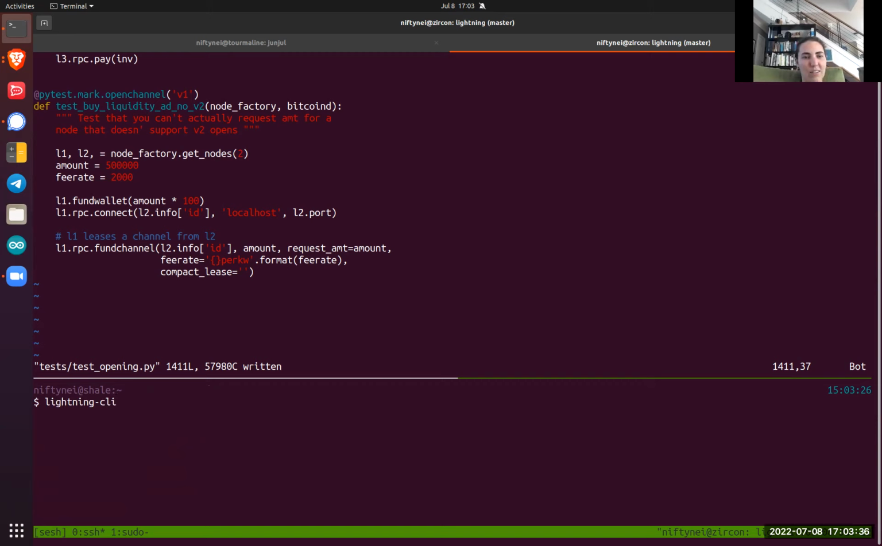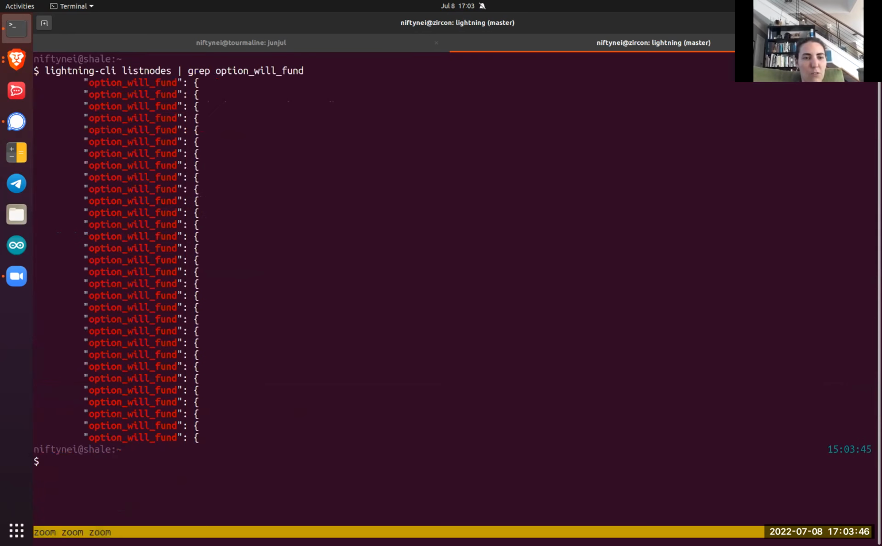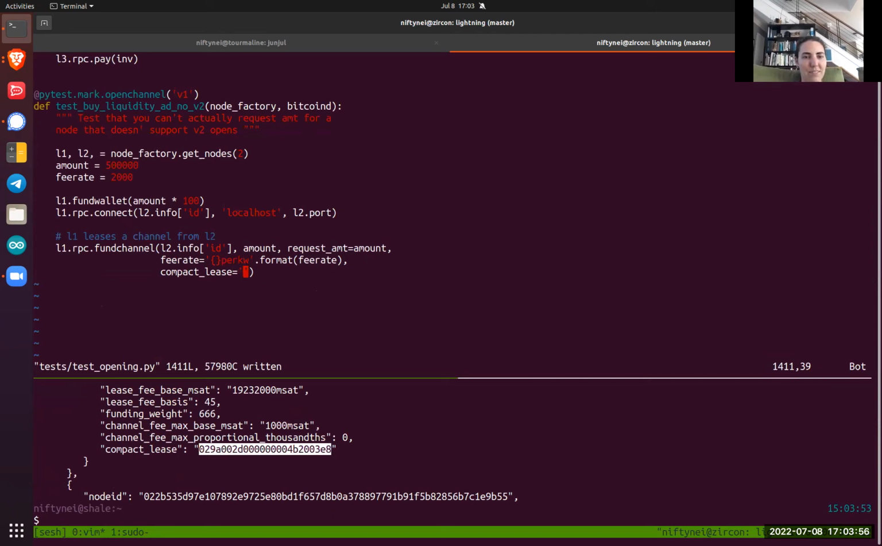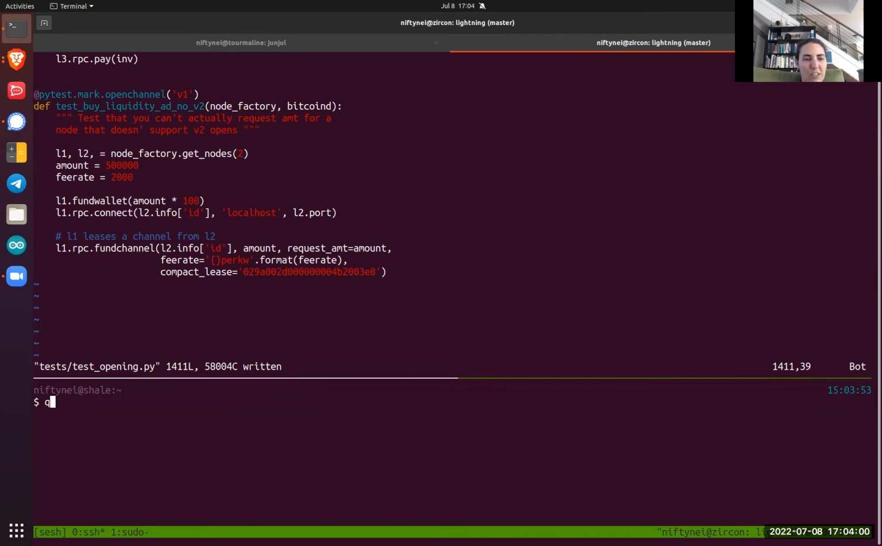Okay. List nodes, grep, I don't know. Option will fund. That's not really helpful, is it? I should probably print some stuff out after. I don't know. Does that work? Yeah. All right. I'm just gonna steal this. Cool. All right. That should work, hopefully. So I'm going to exit this.